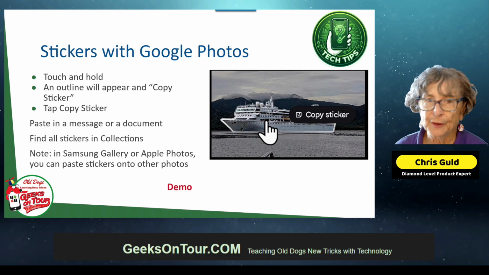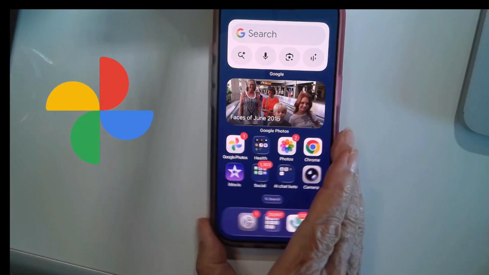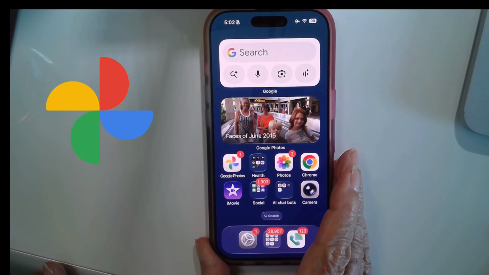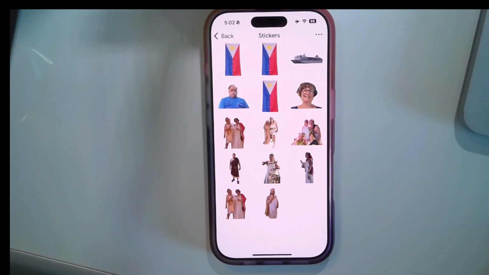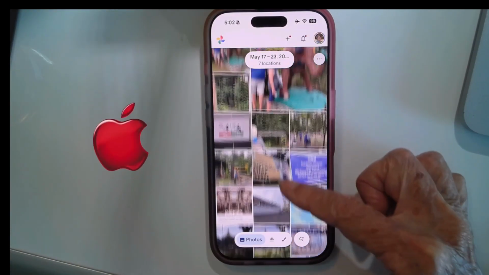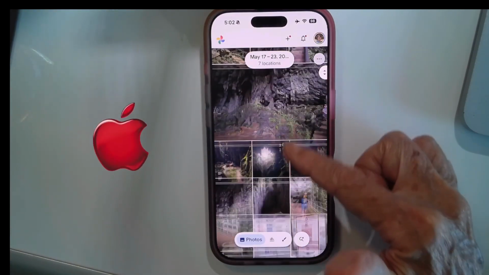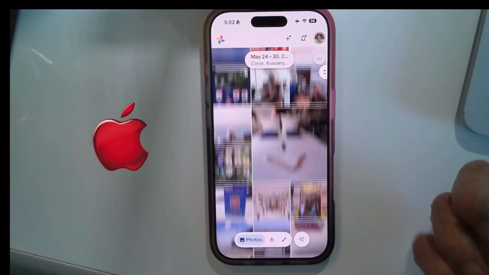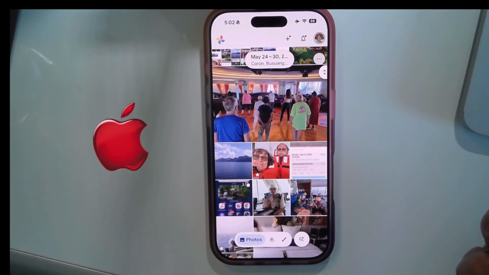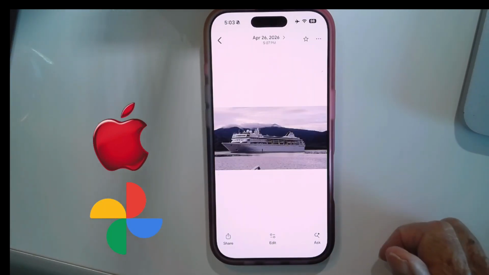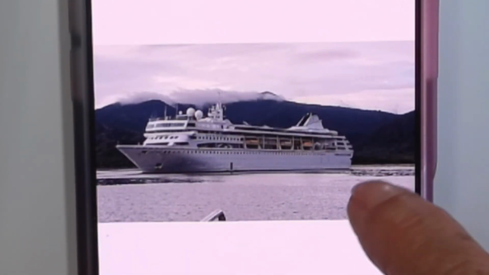So on the iPhone, we are talking about Google Photos here, not Apple Photos, the Google Photos app. I have a picture of our ship, and I would like to make that ship a sticker. Here is a picture of our ship, and it's a good example for a sticker because the subject, notice how it's starting to shimmer already without my doing anything. It had a little outline shimmer around it.